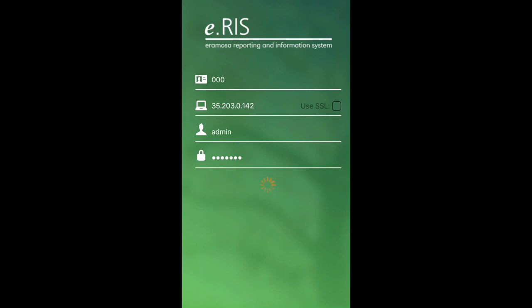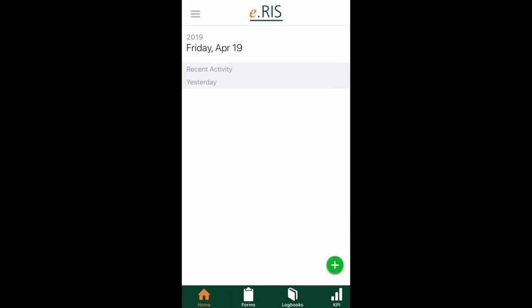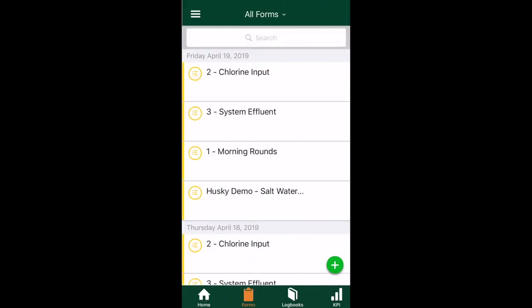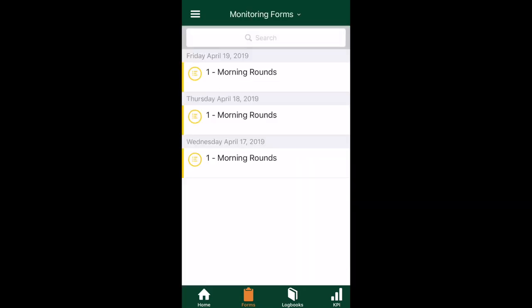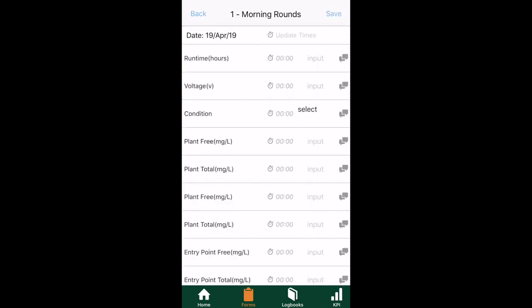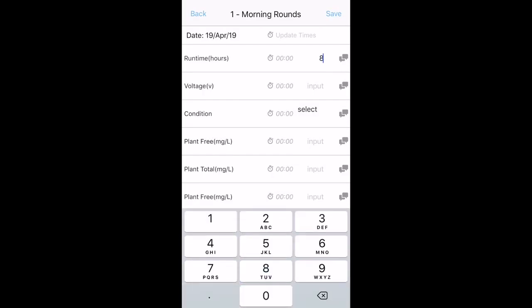Sign in using your Eris user credentials. Forms are accessed from the application's bottom menu. Select the appropriate form from the list of daily forms, or use the drop-down menu to search for the necessary form. Select the form for today's date. The form will automatically record the entry time as the current time. To manually select the time, use the time selector in the Update Time field.